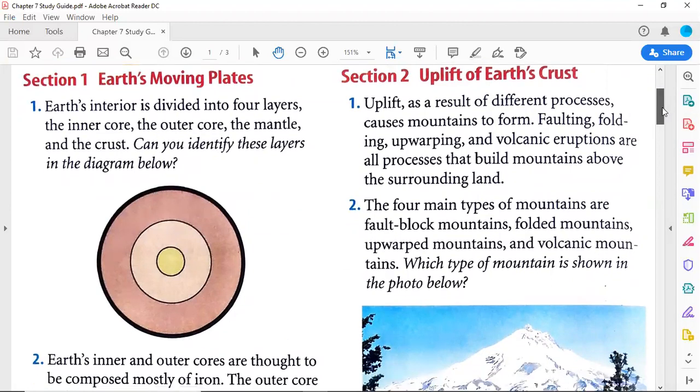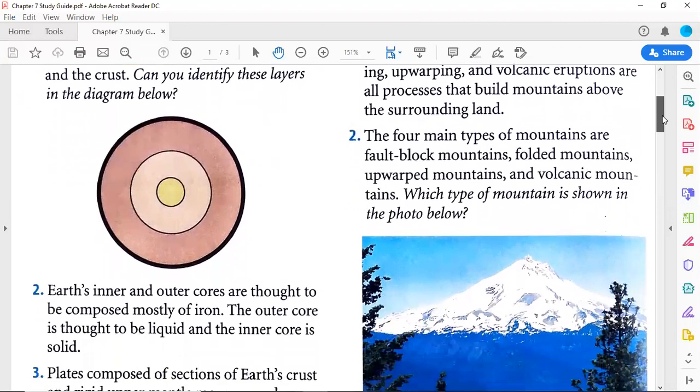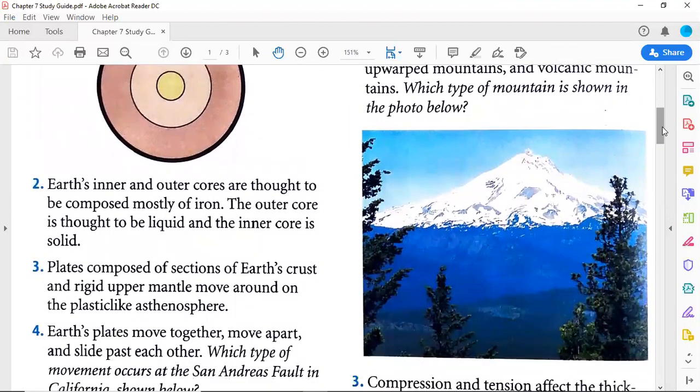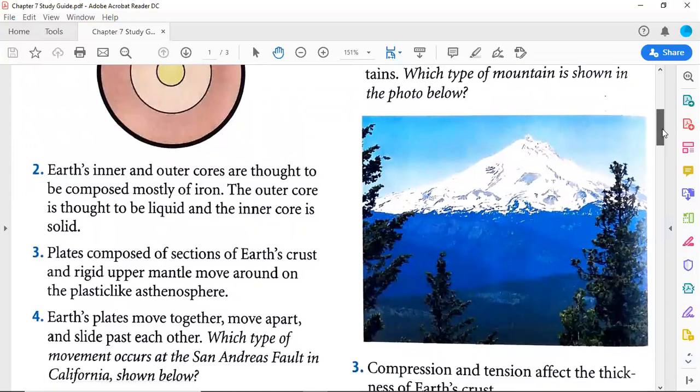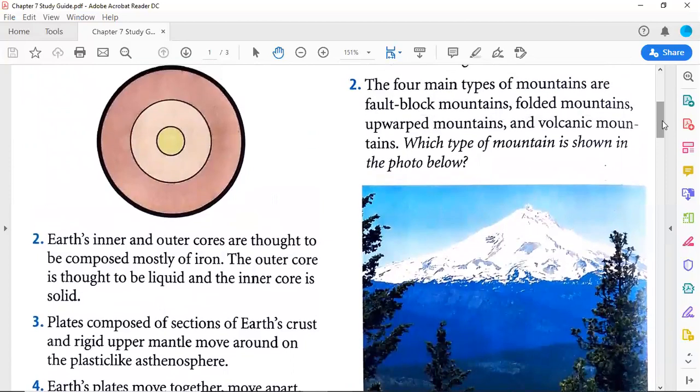Okay, cool. Earth's inner and outer cores are thought to be composed mostly of iron, and the outer core is thought to be liquid and the inner core is solid. So that's a difference between the inner core and the outer core. This part over here, which is the inner core, is thought to be solid, and this one, which is the outer core, is thought to be liquid. Okay, so solid and liquid.